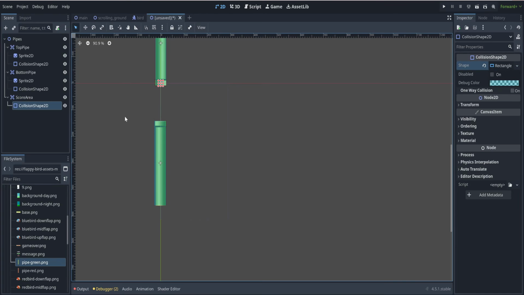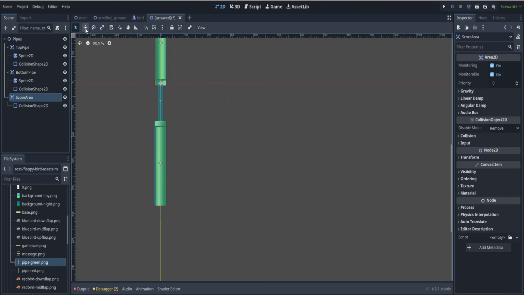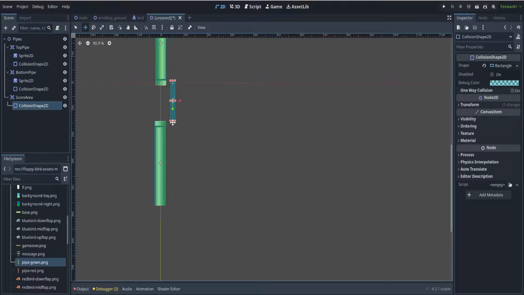So let's add that. It can be another rectangle. Okay. And let's resize it a bit. Let's get the gap between the pipes there. Yeah, and let's move this score area past the pipes. So then they know they've scored if they make it past the pipes. We can actually make this a bit bigger, like this, just to make sure that they definitely cross through that scoring area. So if they pass through that, they've scored a point.